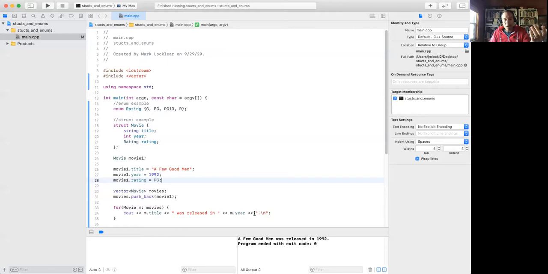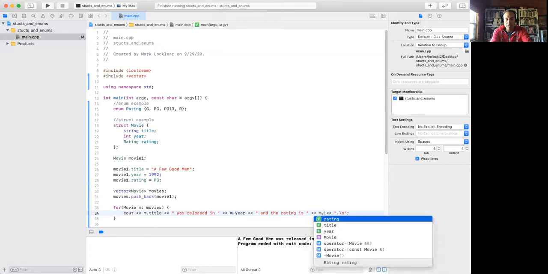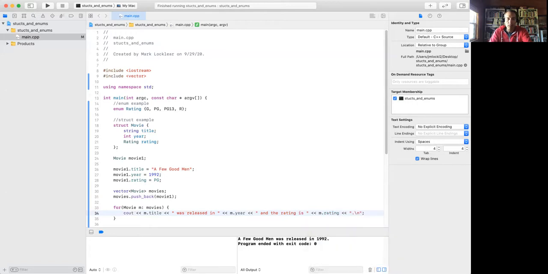And again, if I wanted to print that out, we'll do something like, so here we'll say it was released in m.year, and I'll say, and the rating is, and then here we'll do m.rating. Okay, and then if I run this, okay, so now notice here something's kind of funky. You can see the output here, A Few Good Men was released in 1992, and the rating is 1.